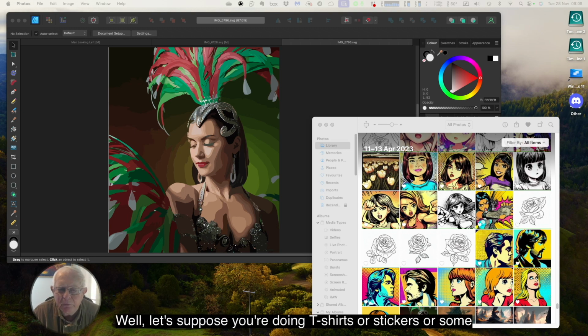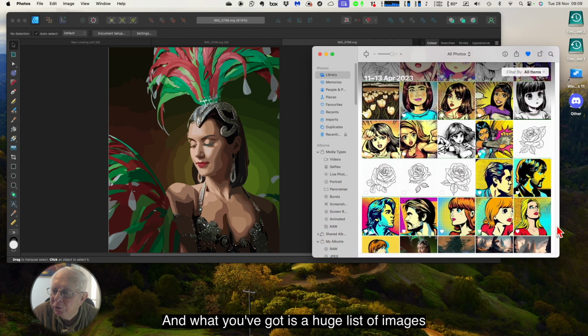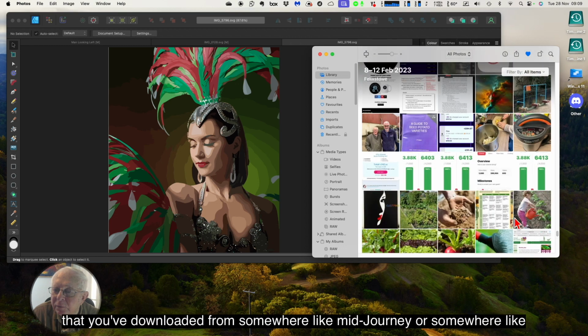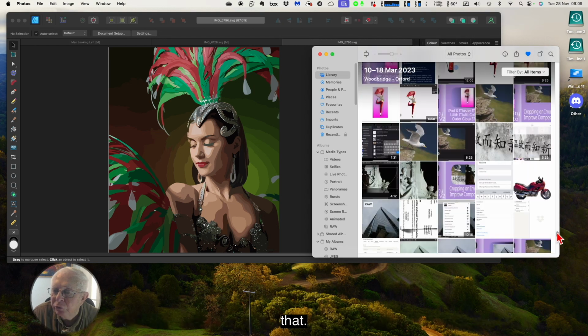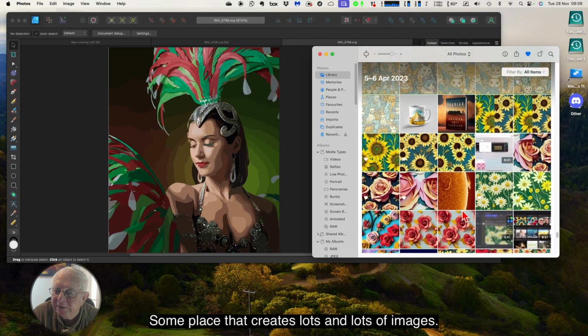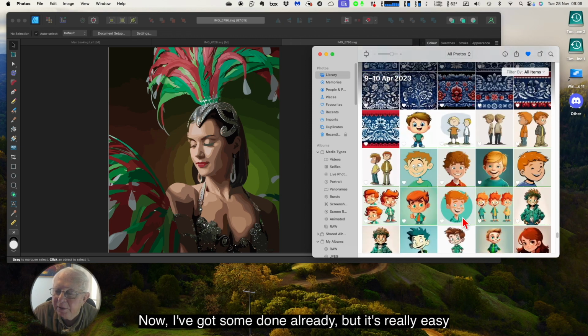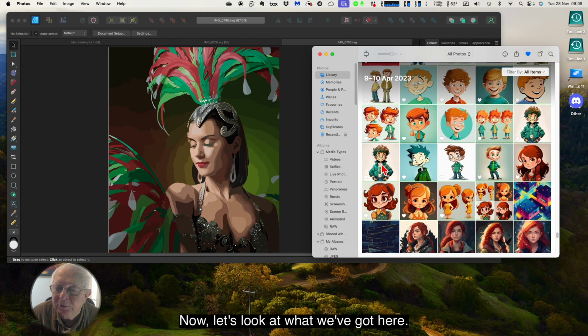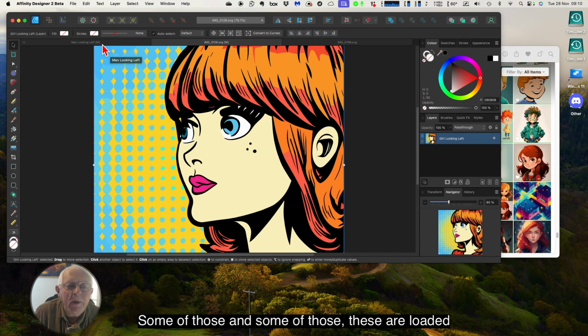Well, let's suppose you're doing t-shirts or stickers or some sort of craft work, and what you've got is a huge list of images that you've downloaded from somewhere like Midjourney, some place that creates lots and lots of images. Now, I've got some done already, but it's really easy to do them. Now, let's look at what we've got here. There's a nice little cartoon character, and there's the results we're looking at there. Some of those and some of those.